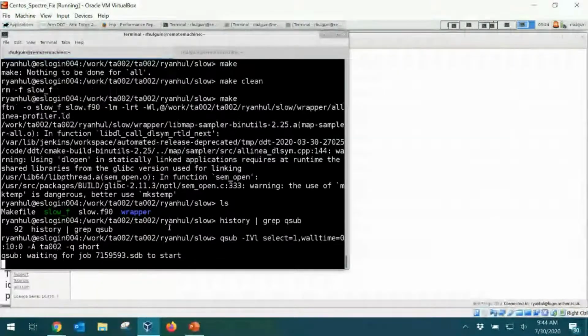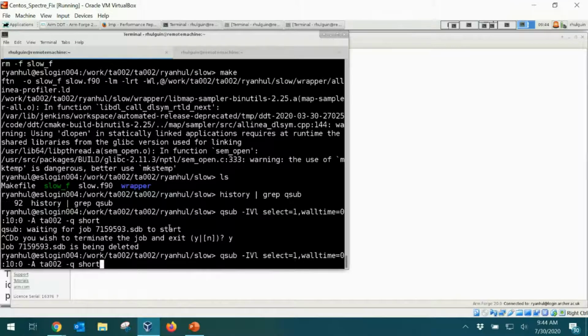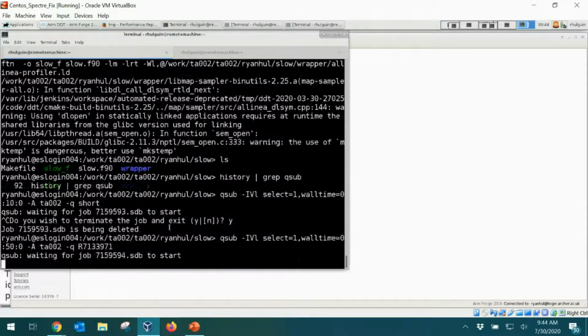No, Ryan, there's actually a reserved queue. So I would Control C that actually. Sure. Yeah. Go ahead. So if you do the same thing but use the queue instead of short, it's R, capital R, 7133971. And you can ask for as long as you like in that. You can do more than 10 minutes because it's not restricted to that. Yeah. Okay.